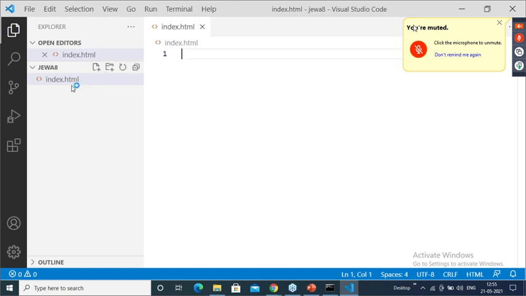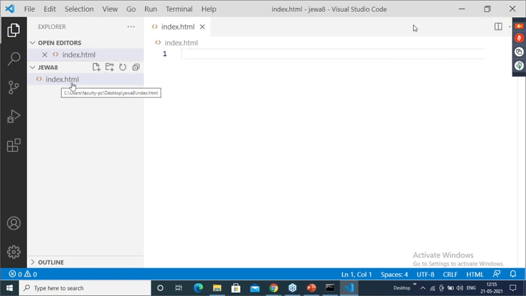So the name of the file is index, and the extension is HTML. The name can be any name, guys, but the extension should be HTML only. Why? Because the browser understands only one extension, which is .html. Nowadays it understands .htm also, but that is the old one. We don't use that one. So, index.html.